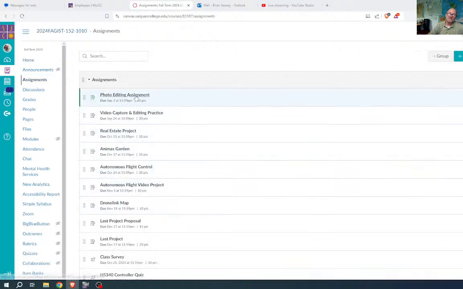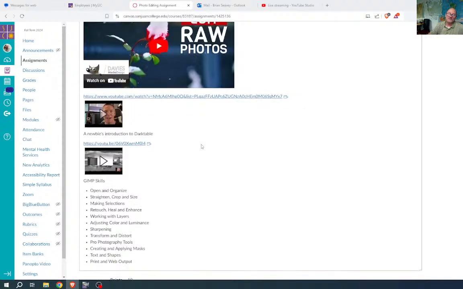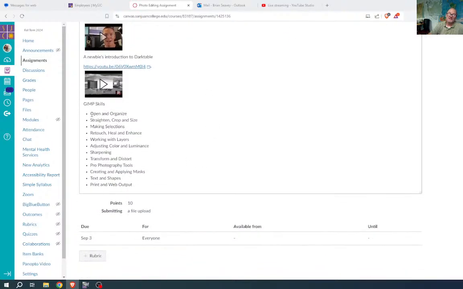I have a little list of GIMP skills that we wanted to talk about. So open and organize, like open as layers, organize them in layers. That's mainly the layers. Straighten, crop, and size. I didn't talk about cropping or resizing, but we'll get to that. Making selections. There's a lot more to talk about that as well.